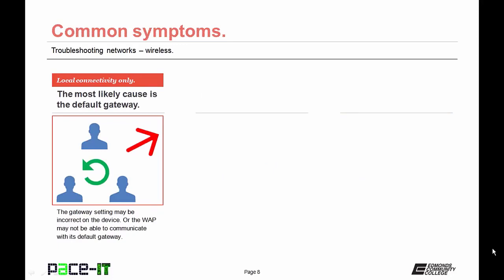Well, the most likely cause is your default gateway. The gateway setting may be incorrect on the device, or the WAP may not be able to communicate with its default gateway.